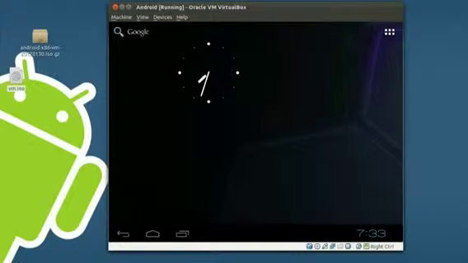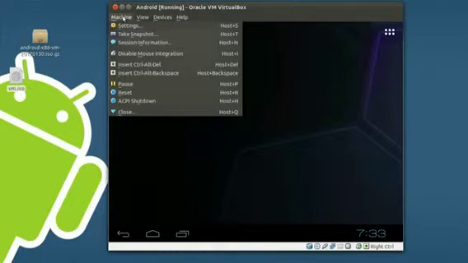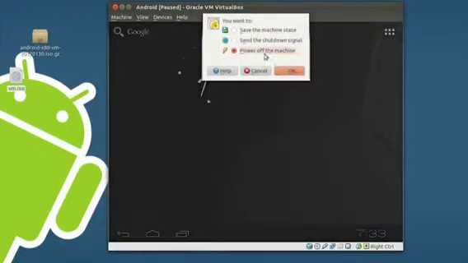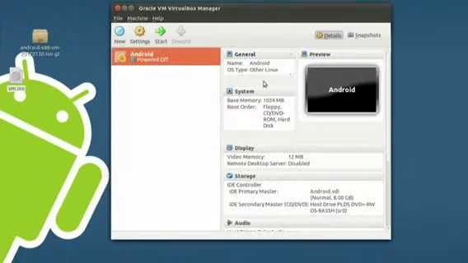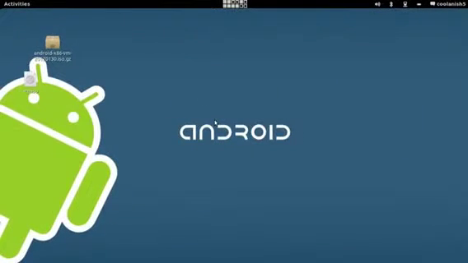And to power off the machine, all you've got to do is press right Control and I, and choose Close. Power off the machine. Simple as that.